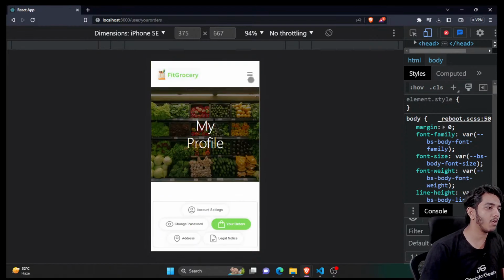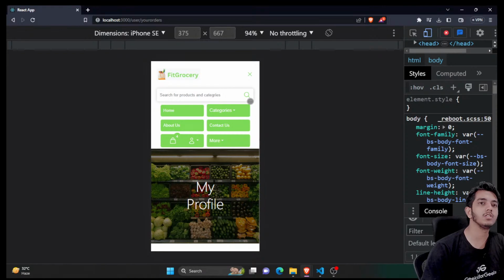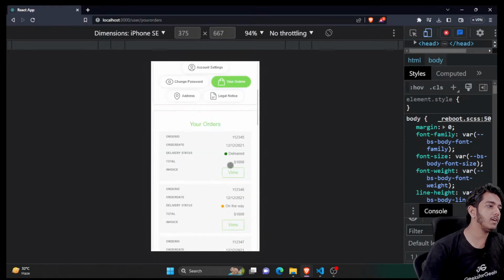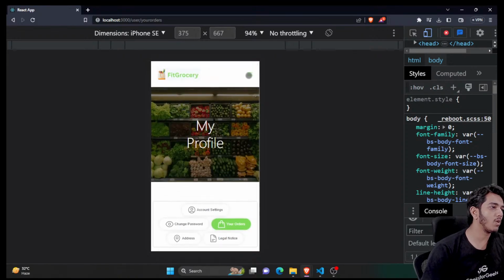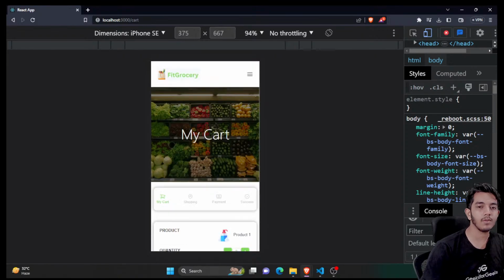One more thing, from the cart section, if I close the pop-up, it will redirect me to this your order section. I'll be using this feature, and I'll be showing you how you can use this feature. That is, if I go to cart, it wasn't happening previously.